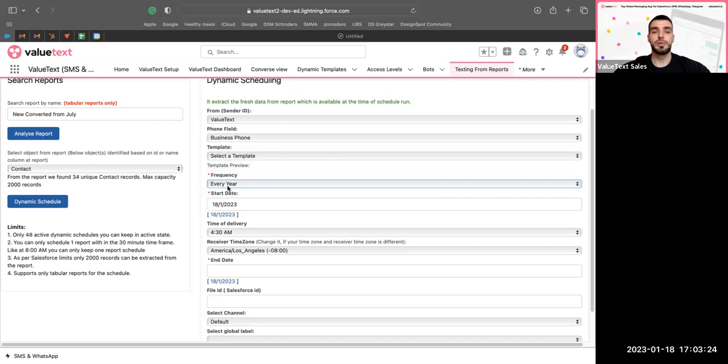When we play with the frequency, we have start date, time of delivery, and receiver time zone. Start date, of course, means when it starts to execute the message. From this date till your end date, which you can select over here, it will keep sending messages. As for time of delivery, have in mind that some people don't want to be messaged outside of their working hours. It's not really professional. So select your time zone and select the time.